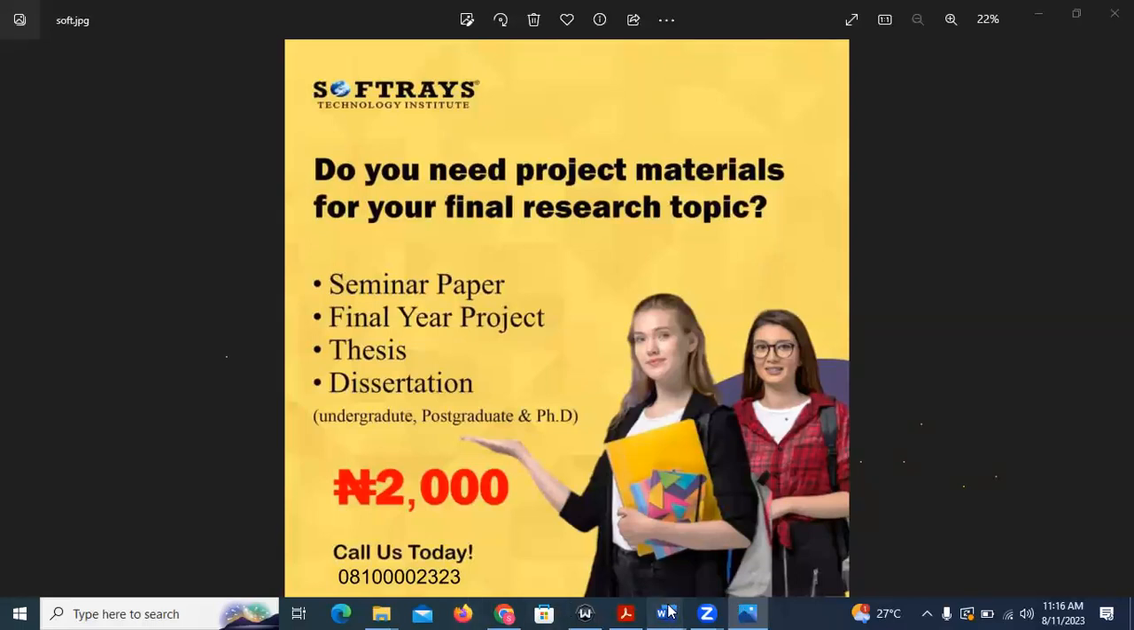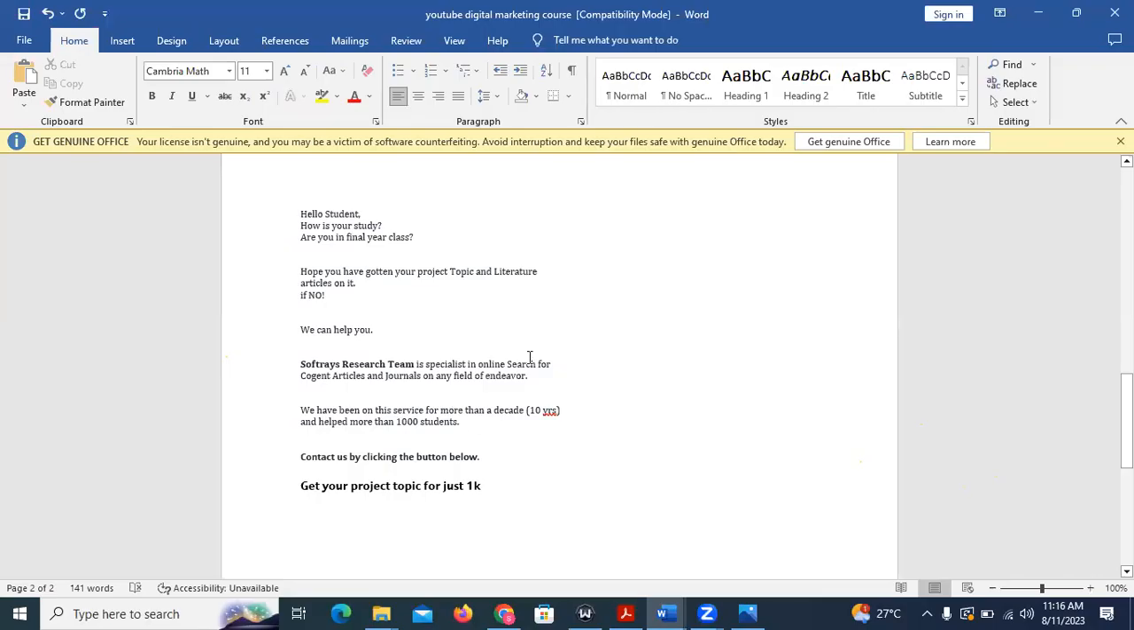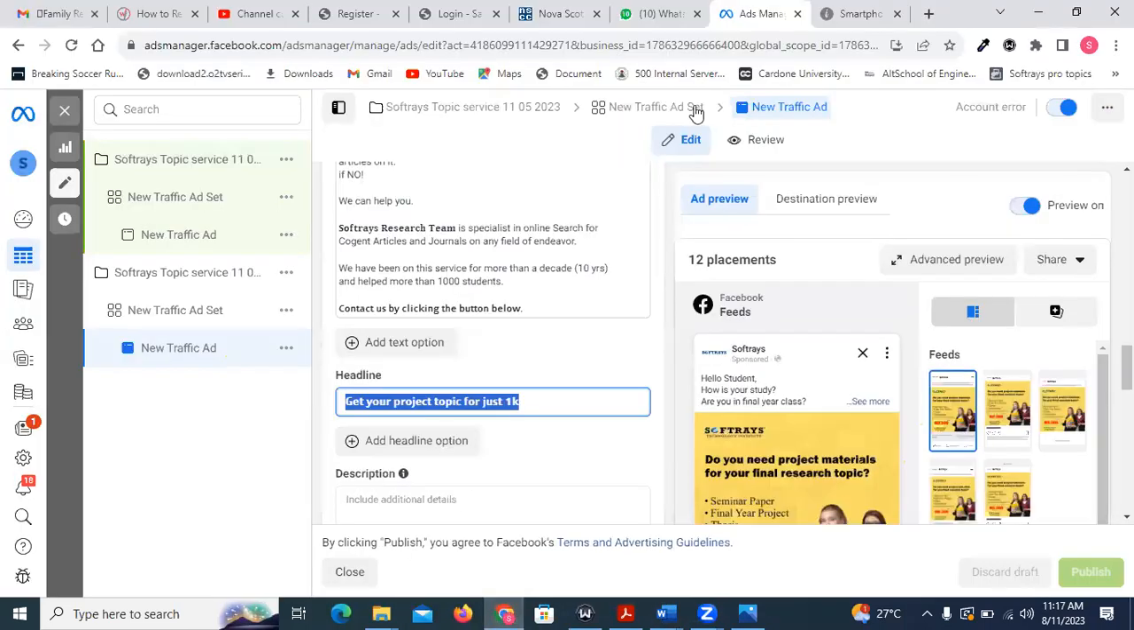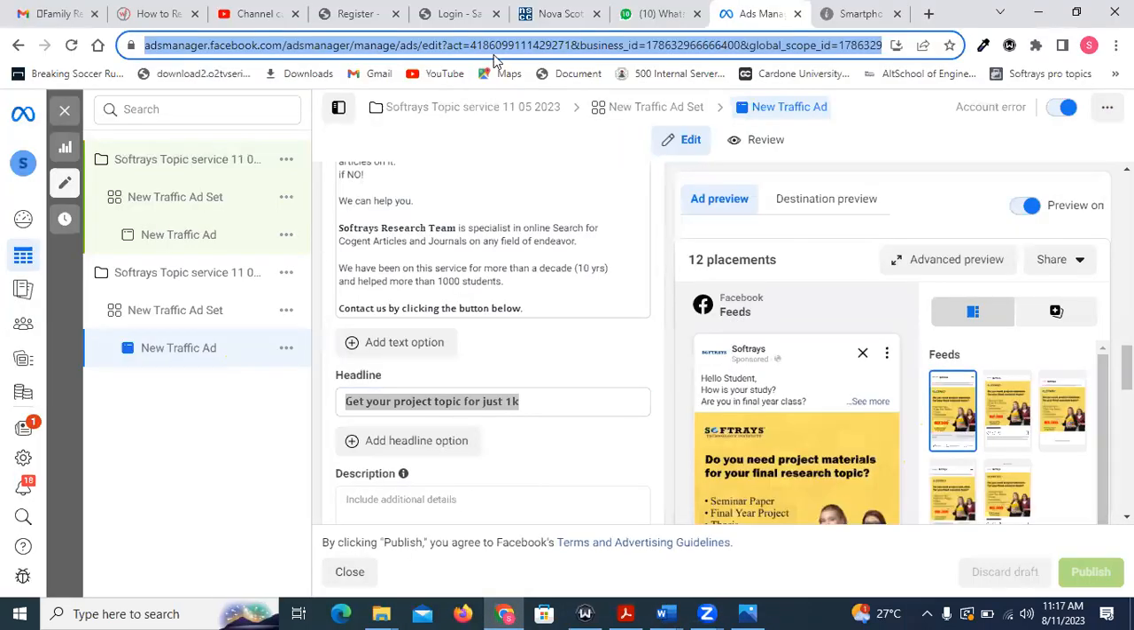Now we have this design already. Then the copy we're going to be using is a write-up. Simple: Hello, student. How is your study? Are you in final year class? And this is a simple copy that I will be using for this practical.